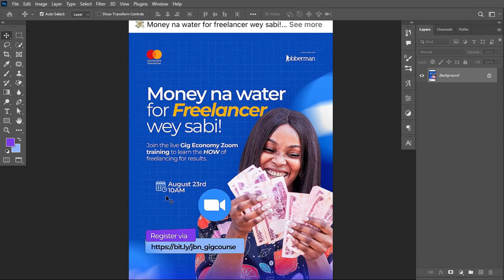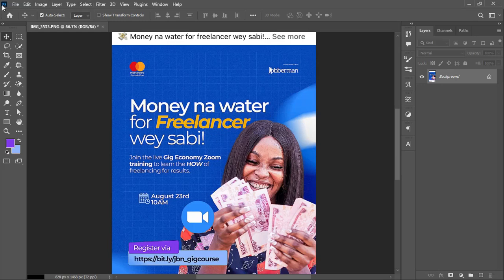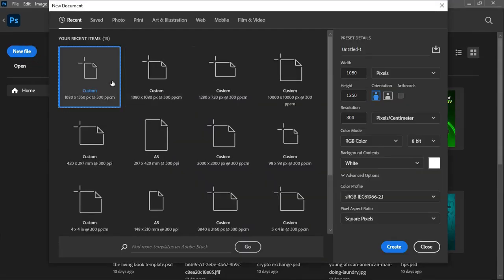And this is a meeting that is intended to be carried out on the Zoom platform. Please take note of that. So now let's move into the design phase. The next thing I would like to do here is to create a new project. So I can head over to home here, click on new file, and over here we'll be creating a project that will be used across social media platforms, because that is a social media ad design. Please take note of that.